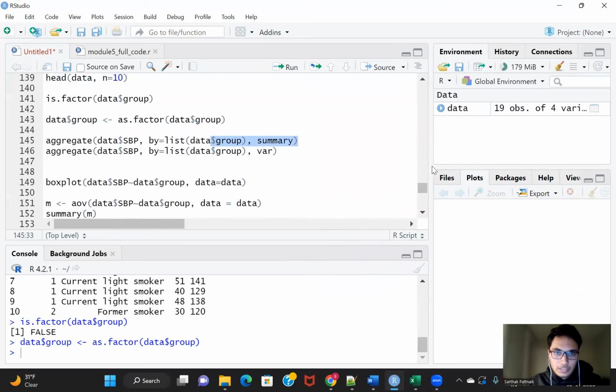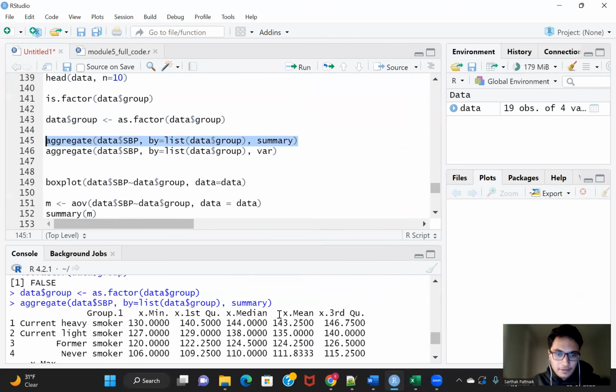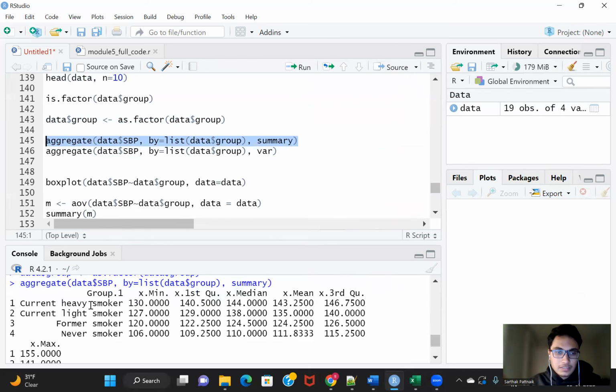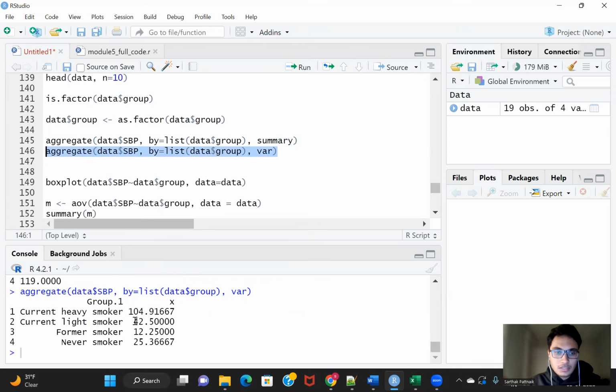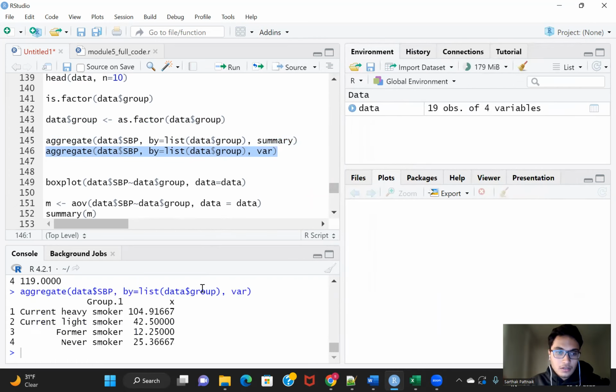I'll push it a little to this side. This is my values for all the groups. Similarly, if I have to see variance for all the groups, I'll write the code like this. For a more visual representation, we will use box plot.